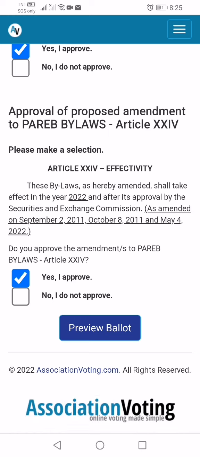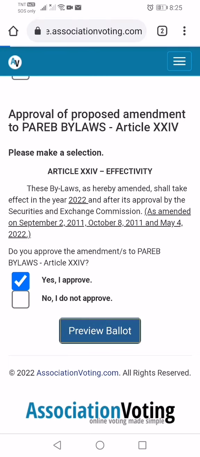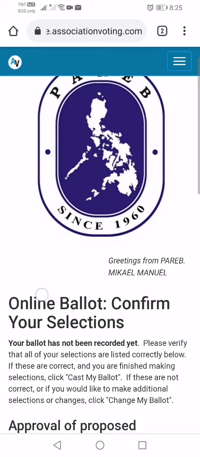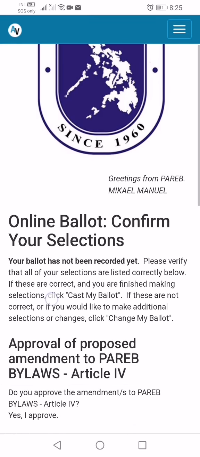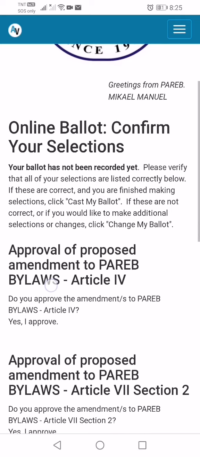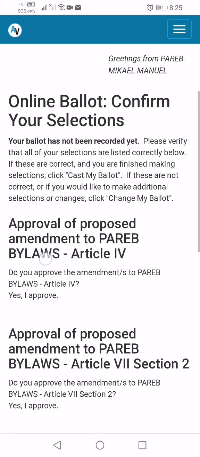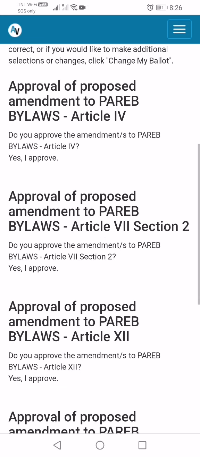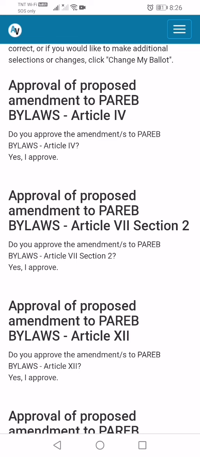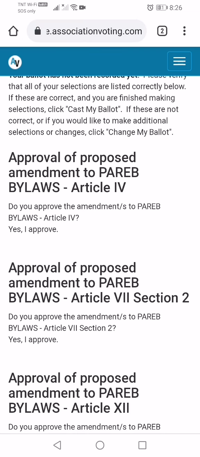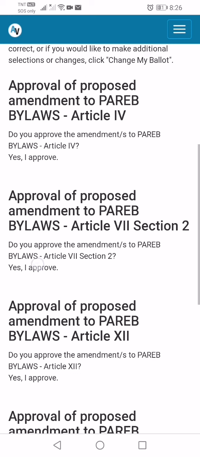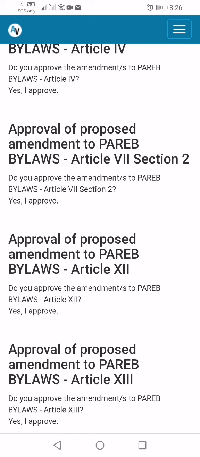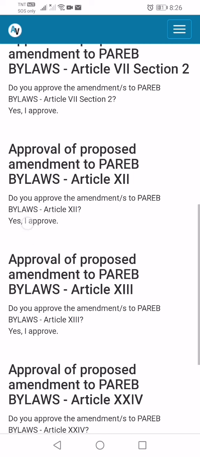Since there are no more proposed amendments to be voted upon, the last button that we will click is Preview Ballot. By clicking Preview Ballot, you have a view of what you voted upon. For me, for all of the proposed amendments, I chose yes, I approve.